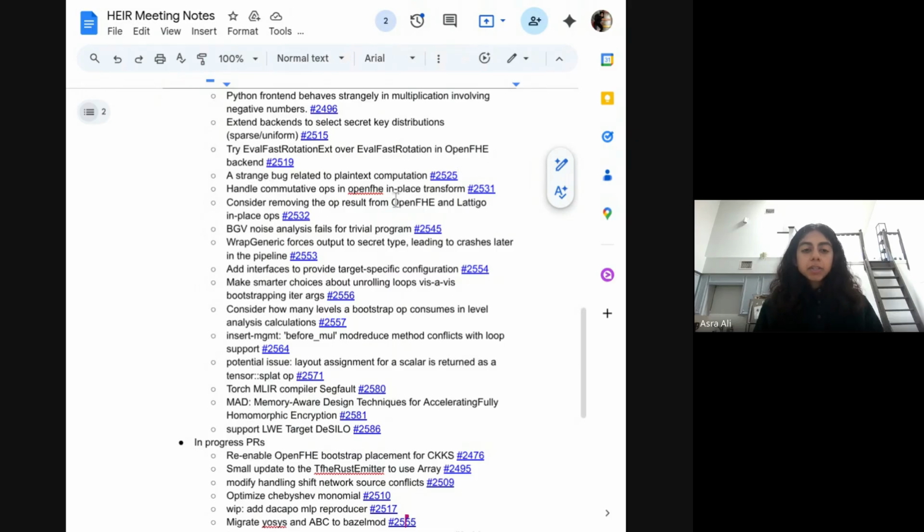Then unsupported. I mentioned before, we have in-place OpenFHE ops supported now, and there's a transform that creates those. Commutative ops also need to be supported, and I think you might be able to do some in-place ops better in some places based on which op. You might be able to flip the operands and get better performance, get more in-place ops.